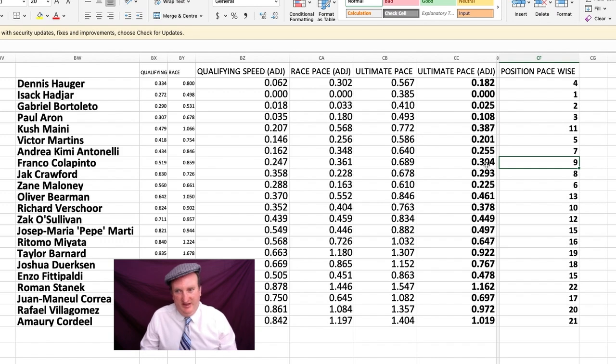He's more than 3 years older than Antonelli. So I think Franco Colapinto is a strong driver, but there are better drivers left on the table here. This doesn't take into account a crash quotient, like how likely is this driver going to crash. In qualifying speed, Dennis Hauger, Franco Colapinto's teammate, is almost 0.2 of a second faster.